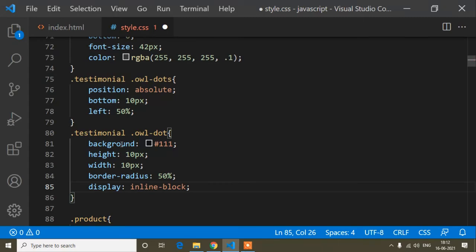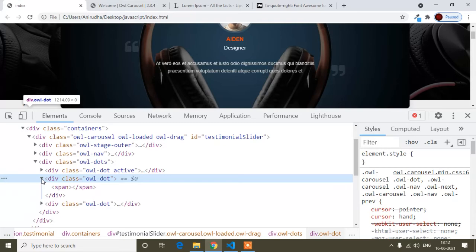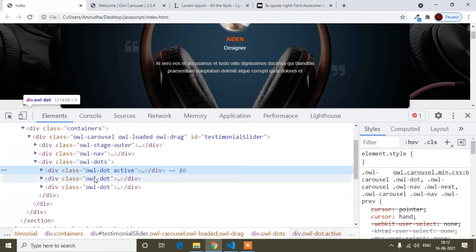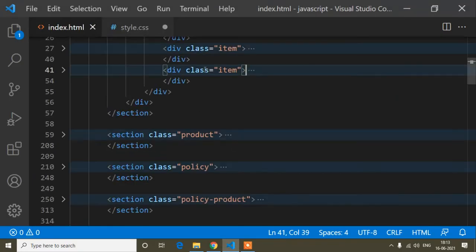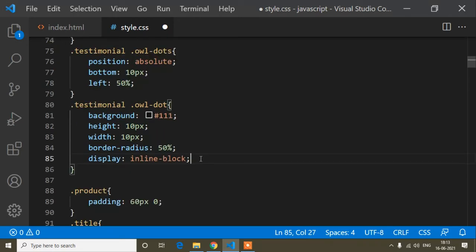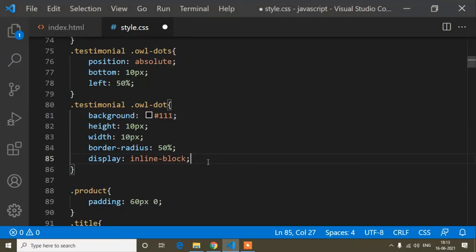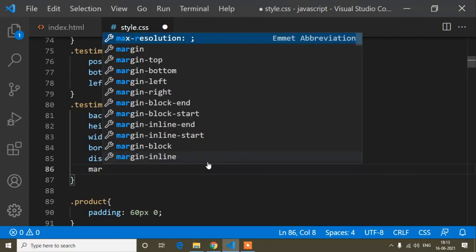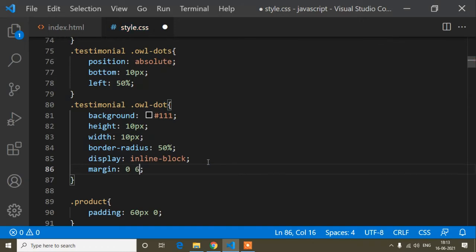And the display is inline block. That means all the dots here, there are 3 dots. If I open it, you can see this one and this one, 3 dots, because I have 3 items in the HTML. By default 3 dots are coming because there are 3 items. Each dot should be side by side in a line, that's why display inline block. And now for each dot I will add a margin, I mean a space. On top I will not add any space, just left and right I will add 6 pixels.